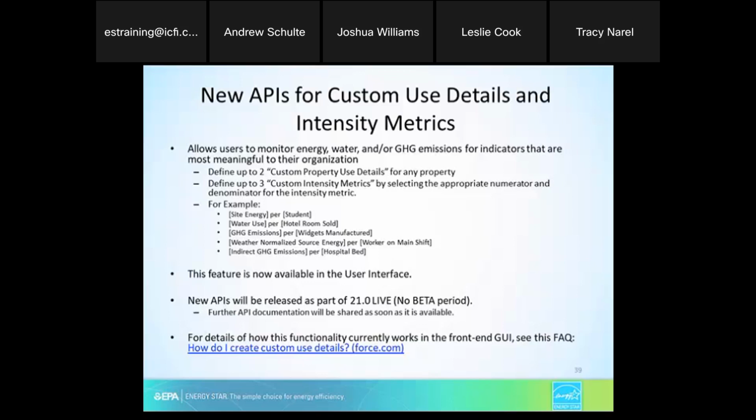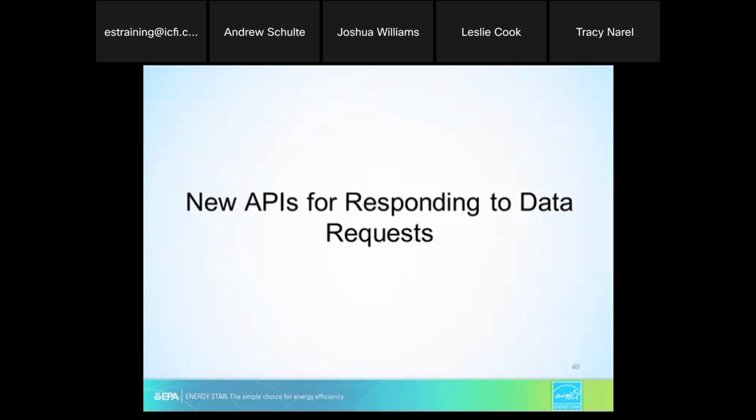So again, please do go to the user interface and check it out. The APIs will be released as part of 21.0 Live. There will be no beta period. These are all brand new APIs, so there's no concern about any implementation being broken for existing APIs. And there is a linked FAQ that details a bit more how you can use this new feature.